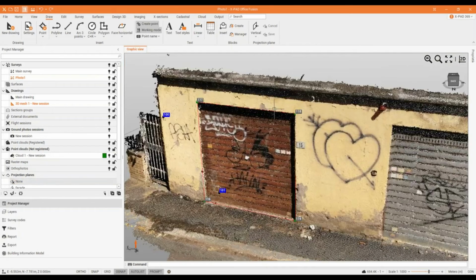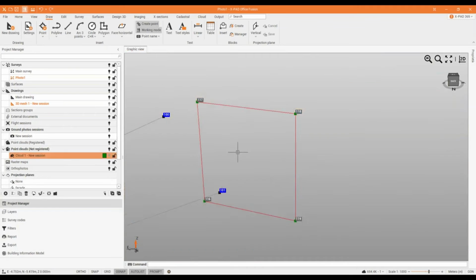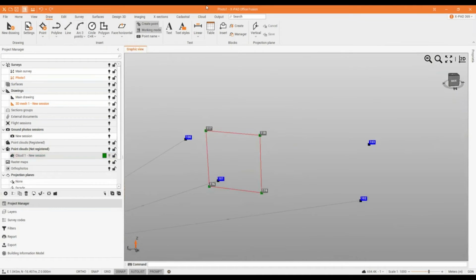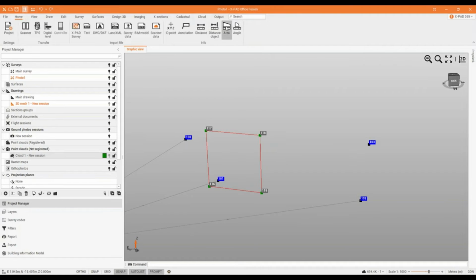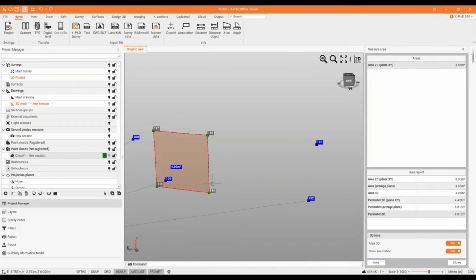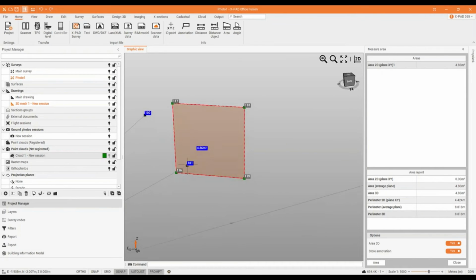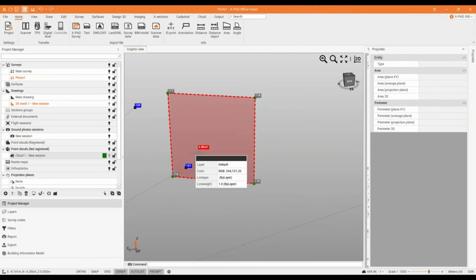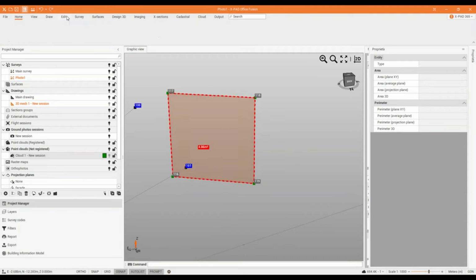We can easily analyze the points. I will switch off the point class to make it clear. Home, area. And here we can select the 3D area, but also the store annotation. 1, 2, 3, 4, close, created. So imagine that, for example, you need to create a calculation for the windows or the door of the facade or a vertical building, because you need to print it. So this is the first option that we have.